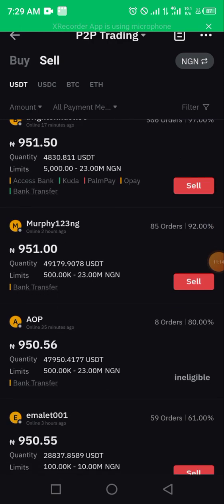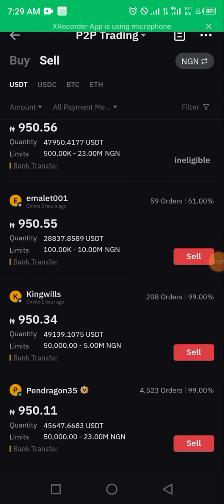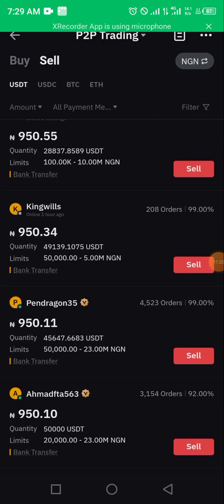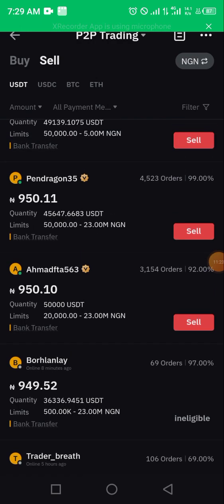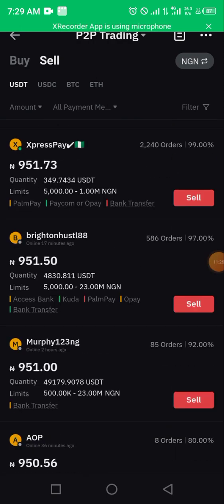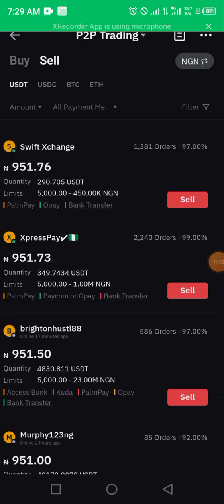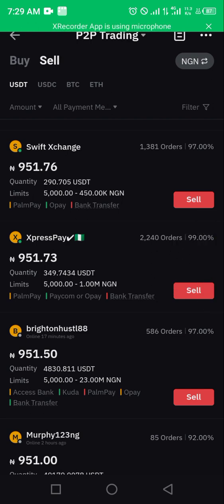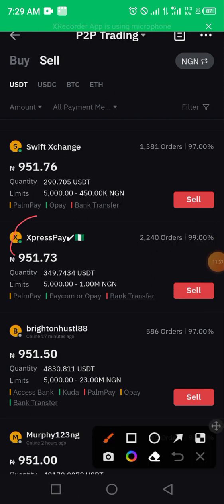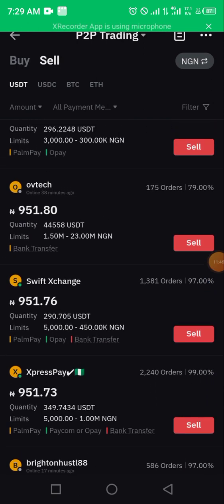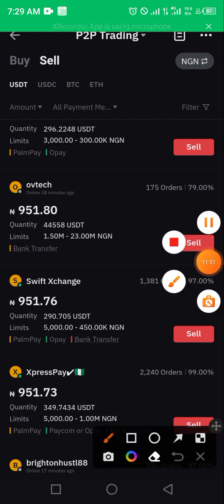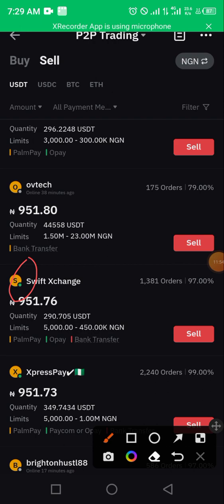But most of them that I'm seeing that fall within our brackets are offline. So maybe we have no option but to go back to this seller and sell to him. Okay, this seller sells lower than the other and he's online, but he sells at 951.73 as against the other seller that sells at 952. This also sells at 951.76. We'll keep searching.